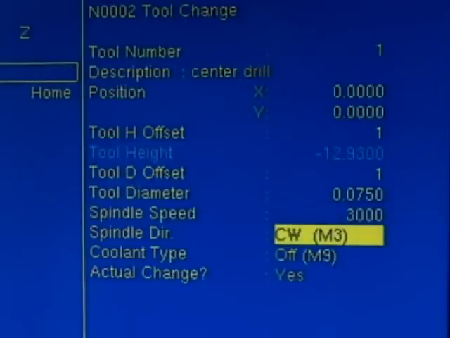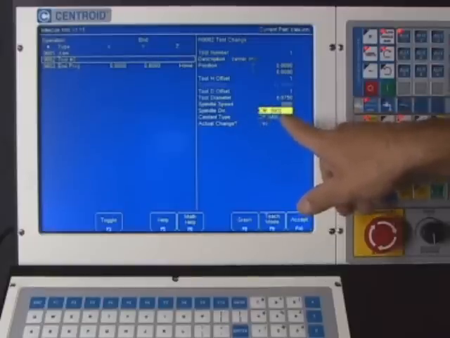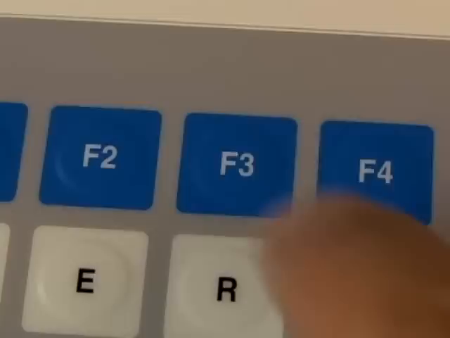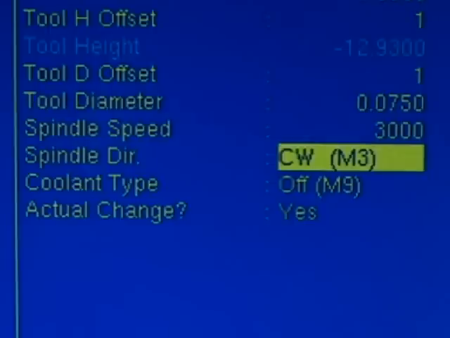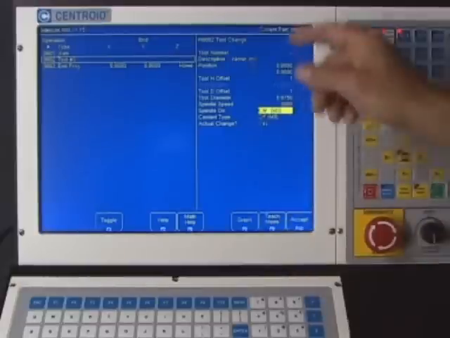And this reminds me, anytime you see a word lit up in Intercon anywhere, you hit the F3 toggle button and you can toggle through your choices. In this case, there's 3 choices for spindle direction. It's clockwise, counterclockwise, and off. Well, I want to make sure that it's set to clockwise for tool 1.